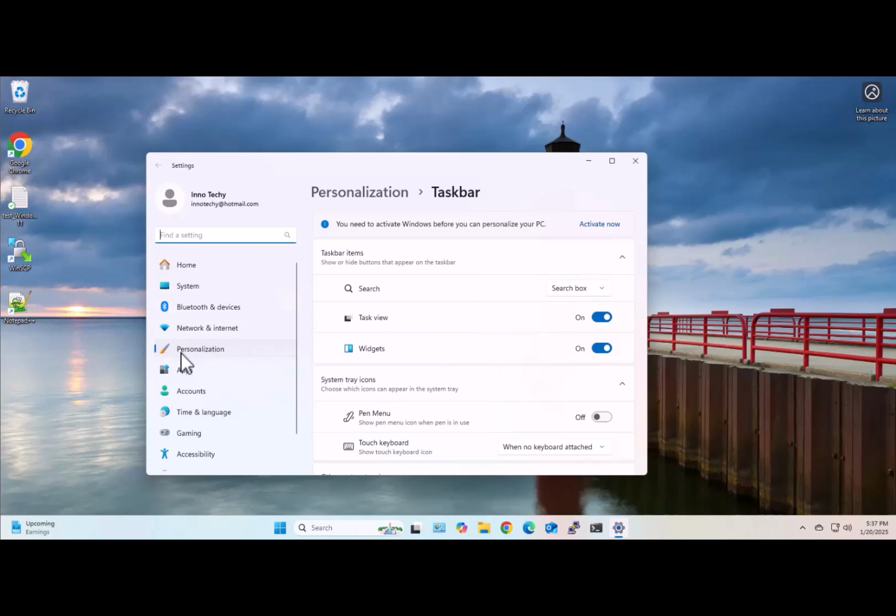and under personalization, taskbar, you'll see that there's this taskbar items, there's this widgets option that's on. If you toggle it to off, you see that this is disabled. So if you look at this bottom left here, if I toggle it to on, you see it's back on, and if I toggle it to off, it's off.